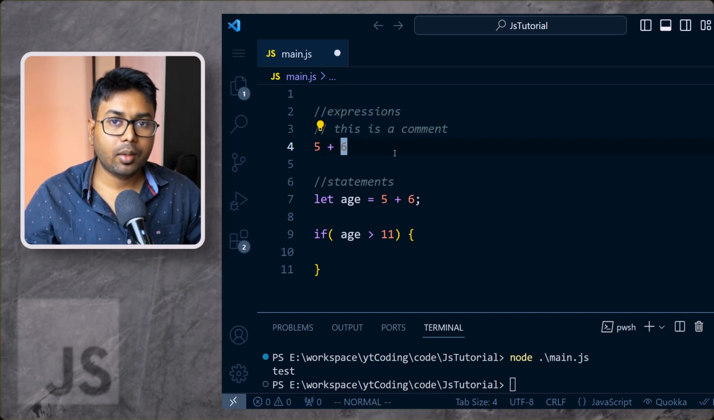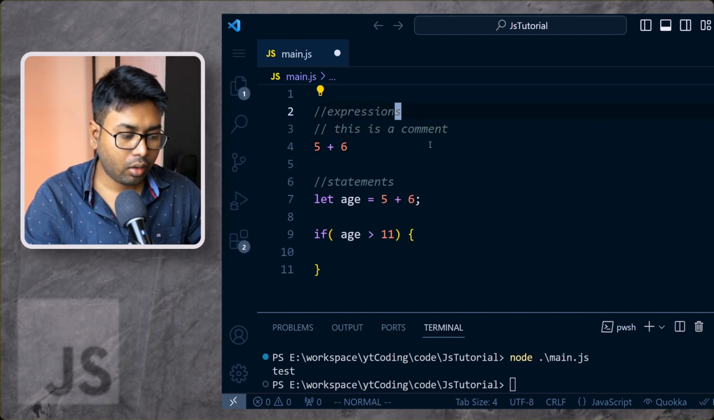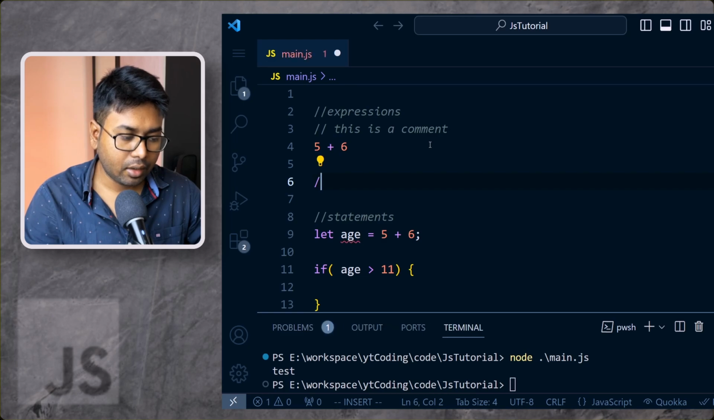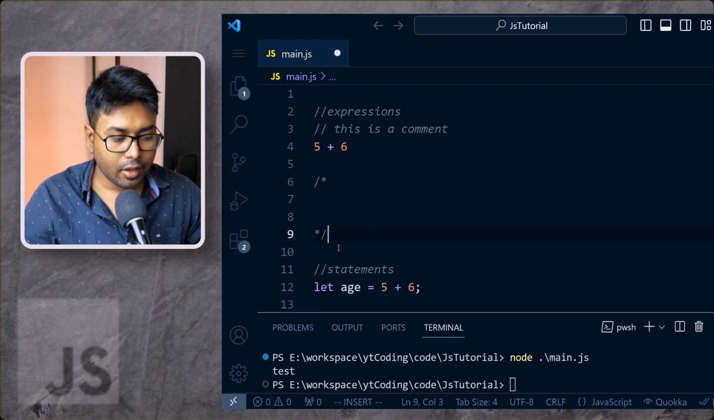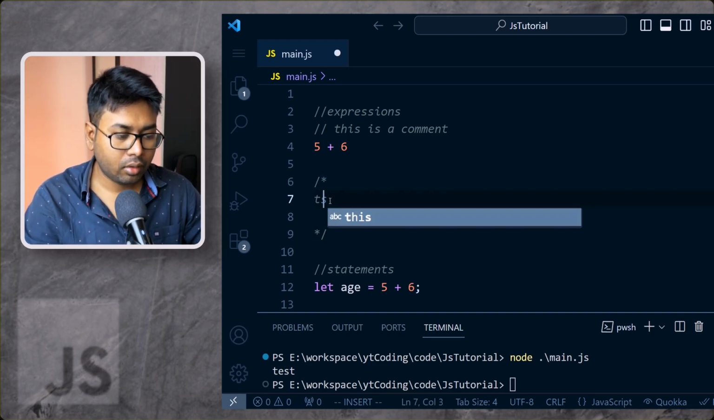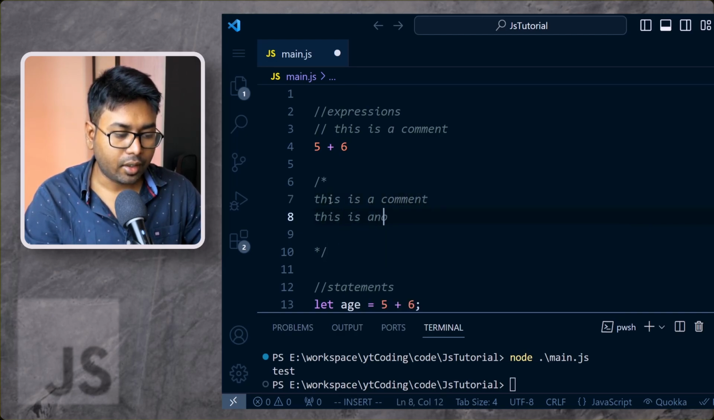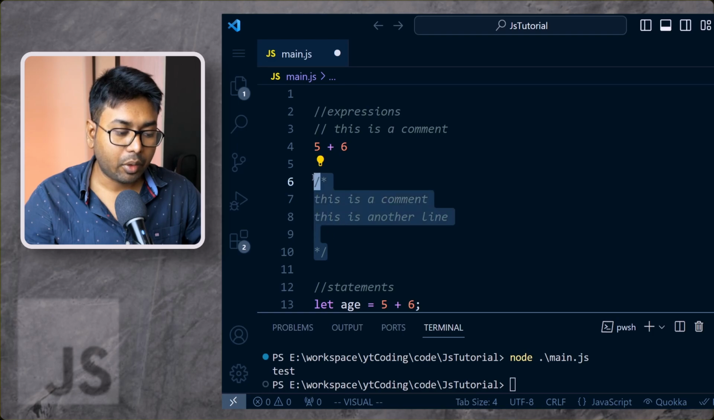But if you want to write more than a single line, then you can use a multi-line comment. For example, I write a slash then a star, and then I can end the comment using a star and then a slash. Within this block, between slash star and star slash, we can write any number of lines. This is a comment, this is another line. So we can write multiple lines using this type of comment syntax.